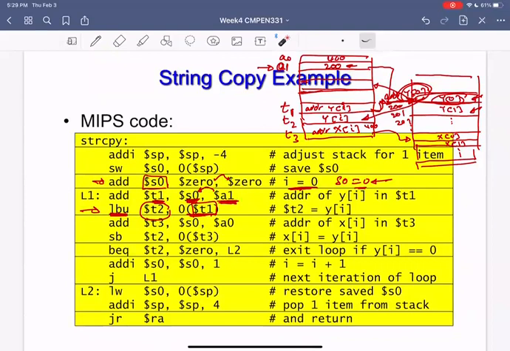I need to copy this Y of I or Y of 0 at that time to X of 0. How can I do that? By store byte. Store byte T2, which is holding the value of Y. Store byte T2, where? To that particular address X, which is in T3, like that. So now I have copied Xi equal to Yi.